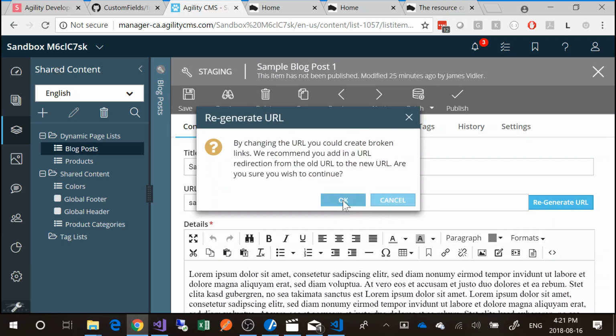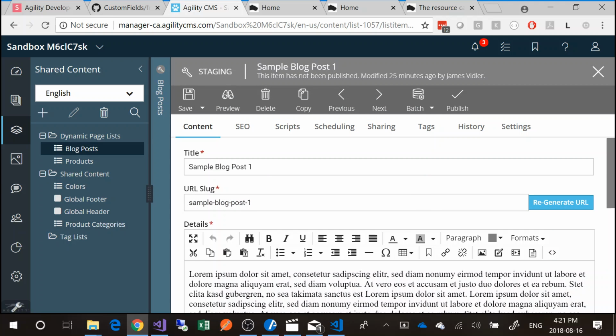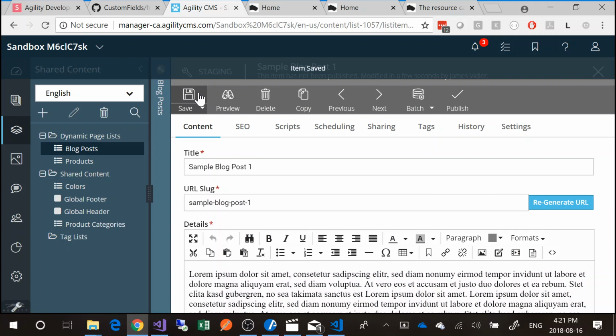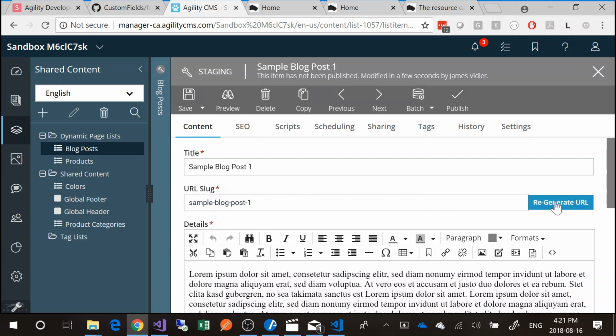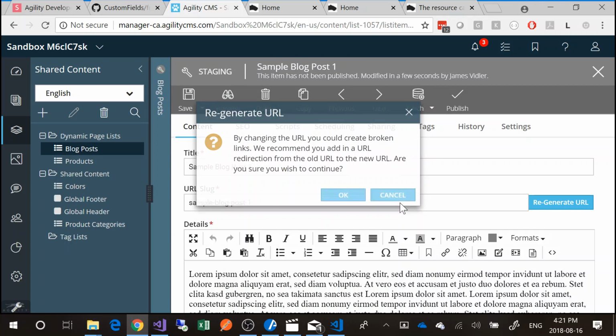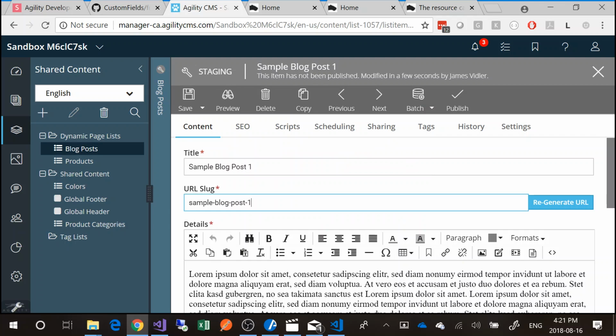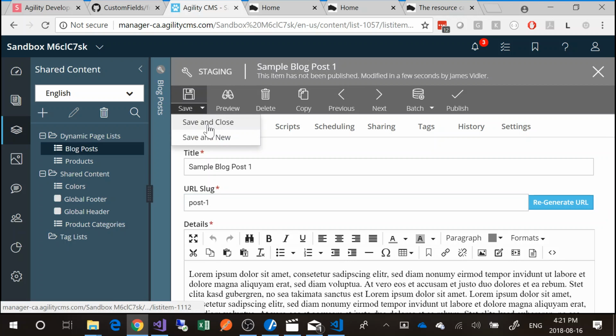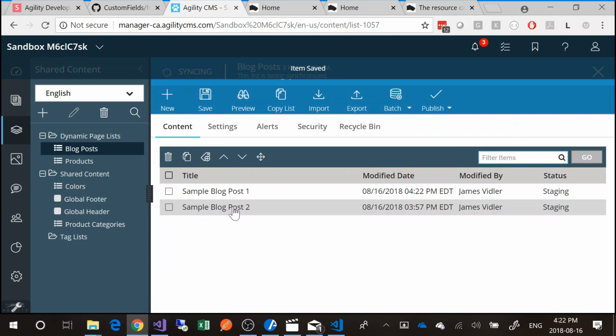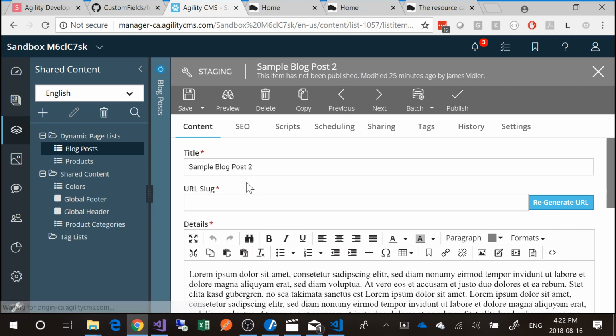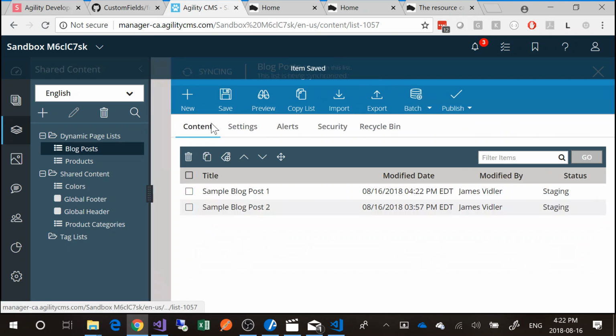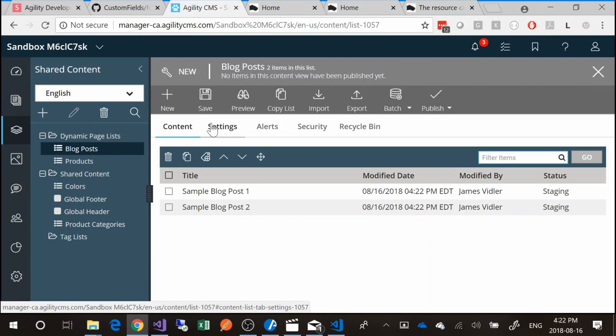And I can just hit regenerate URL. So that's now going to generate this off of my title. If I hit save, anytime you hit regenerate, this will tell you this. But you're also always free to just say, okay, well, let's say I want this to be just called post one. So now I have a new field that I want to be able to use as my URL.